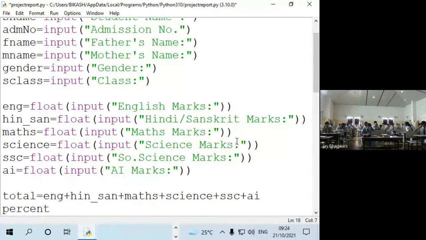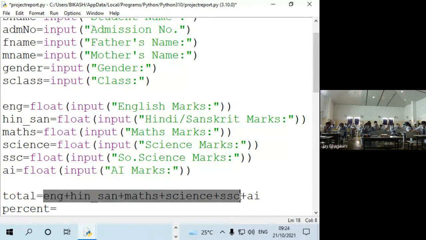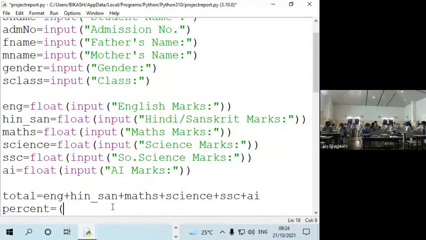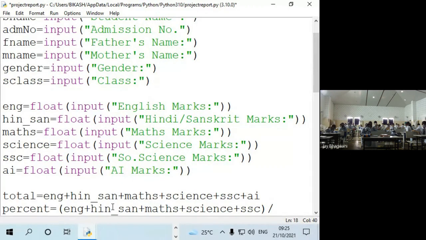Now how to calculate the percentage? Because it is 100 marks, you can just divide the total by 100. And if you don't want AI to be calculated in the percentage, what you have to do is calculate the percentage of only the 5 subjects: English, Hindi, Maths, Science, and SSC. So this will be the marks obtained. And then total marks is 500, because AI marks will not be added, it is a skill subject.